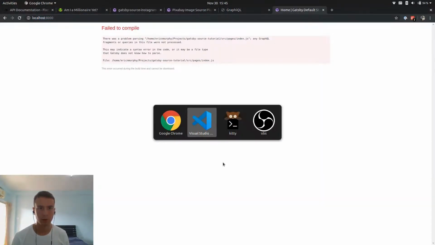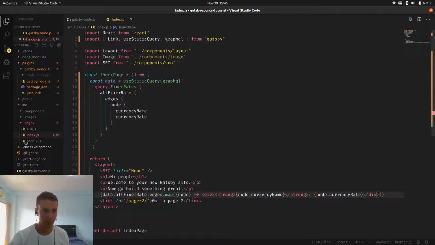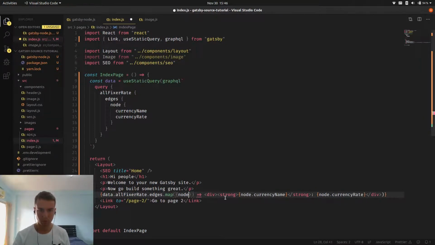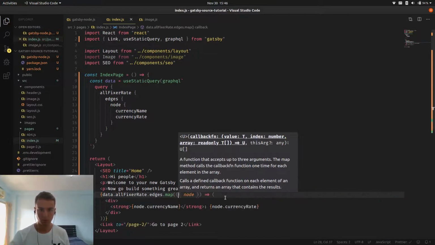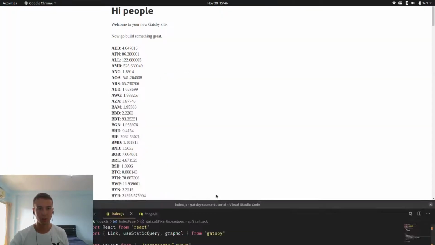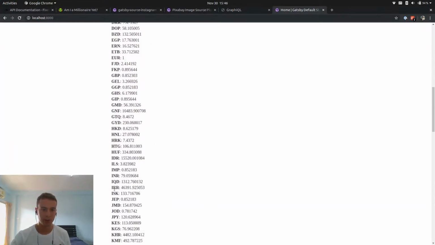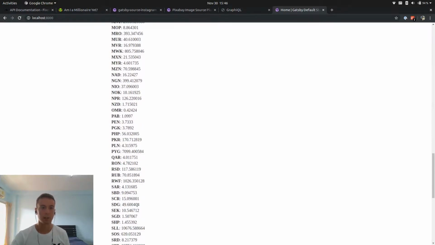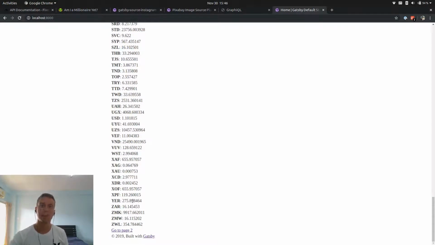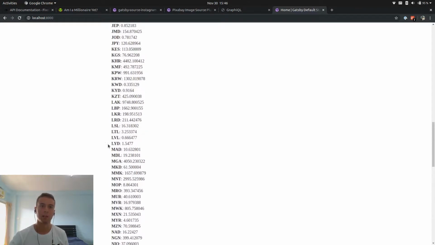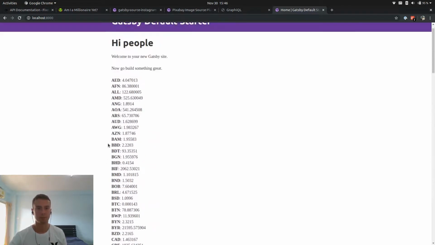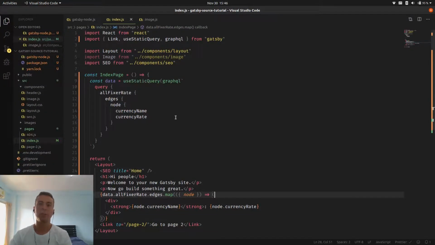Okay, let me see. I might have written this wrong. Okay. I forgot to wrap this with the parentheses for the arrow function to work properly. Okay, so that should work now. And there we go. So we got all these currencies, the exchange rate based on the euro, and that's it. That's how you make a custom Gatsby source plugin. So that was pretty simple.